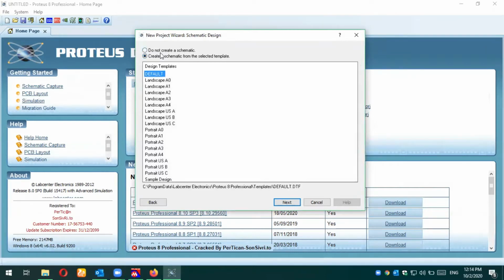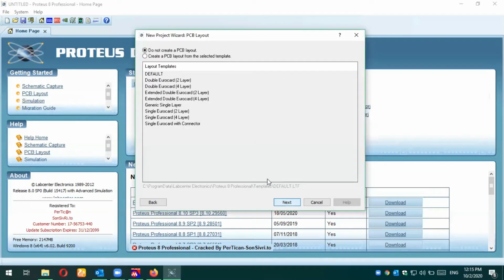Yeah, there are two options. You may create schematic later on while your project is already created, but we will follow a very easy path. So we will create schematic diagram at this stage. And for this, you have a number of options available according to page size. You can go for landscape A0, A1, A2, but we will stick to default status. So we will follow default design templates. Okay, default, and then click on next.